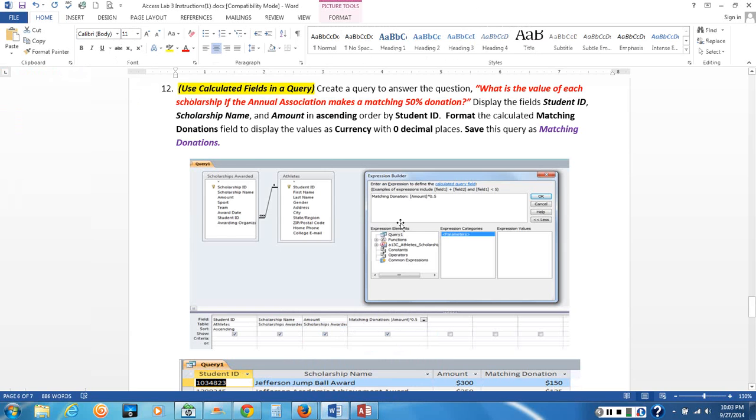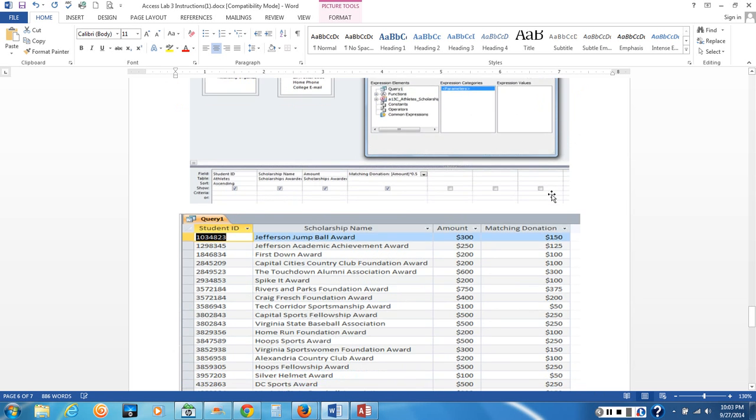We're going to now do a calculated field. We want to create a query to answer the question, what is the value of each scholarship if the annual association makes a matching 50% donation? We want to display student ID, scholarship name, amount, in ascending order by student ID. We're going to format the calculated matching field to display the values as currency with 0 decimal places. We're going to save this as matching donation.